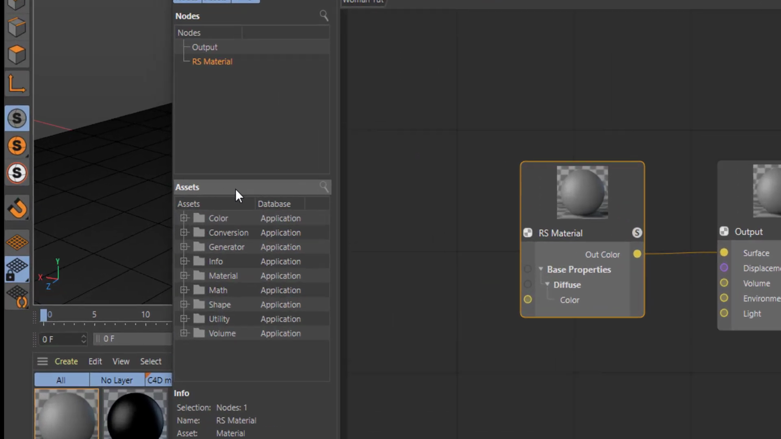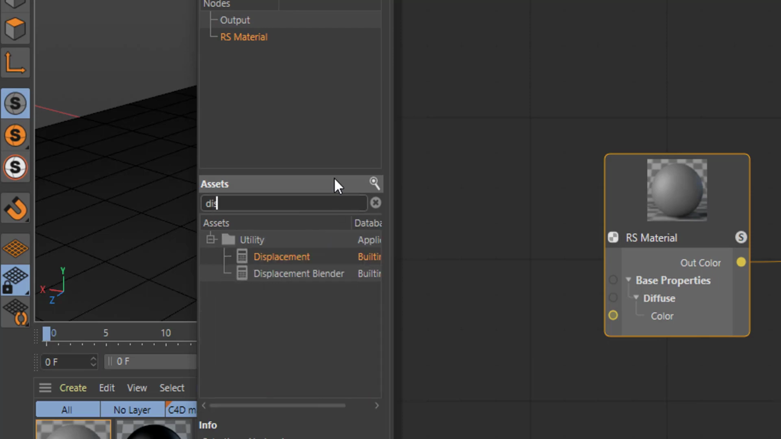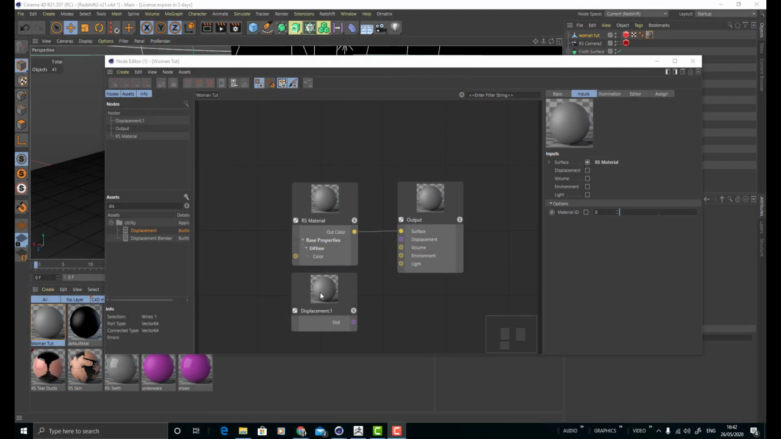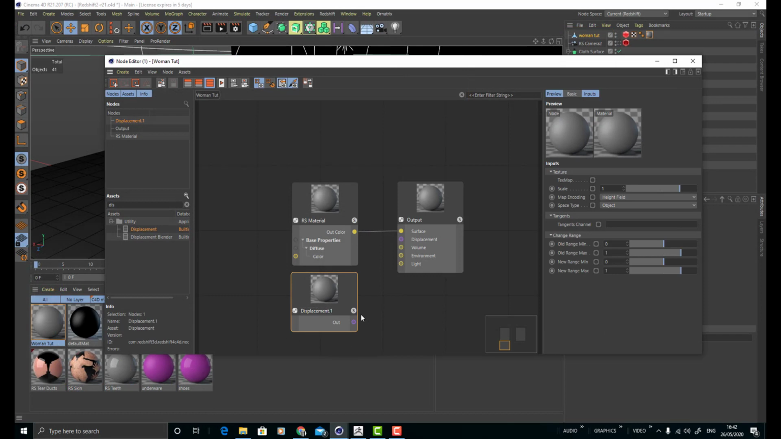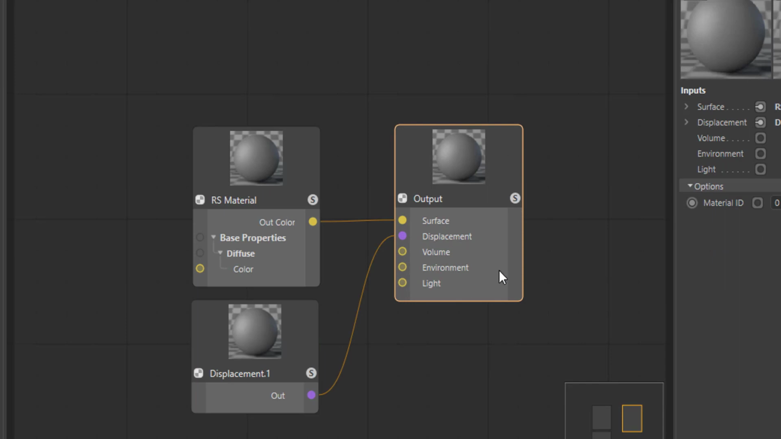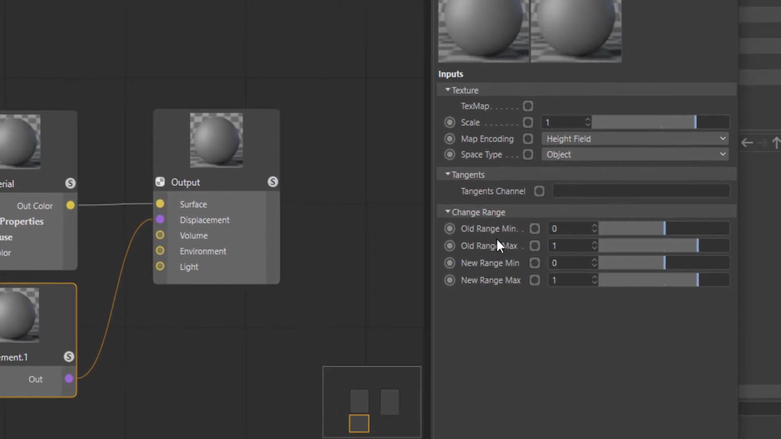So let's go over to here where the assets are, and we're going to type in displacement, and it comes up straight away. Just to note, you've also got another node there called Displacement Blender. This is for if you've got multiple displacements, and I will talk a bit about that after the main part of this video, just as an extra bonus. Now we need to plug in the displacement, so we're going to plug this into the output of our shader.